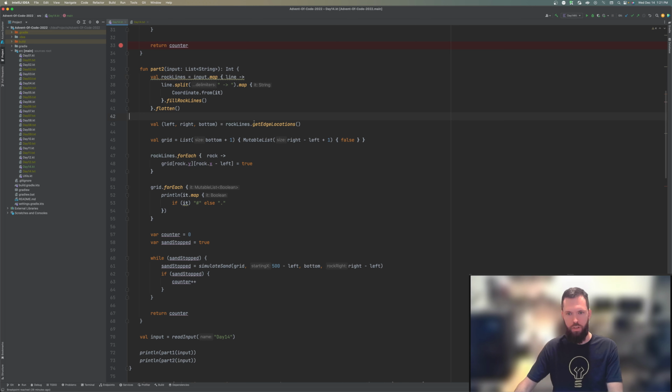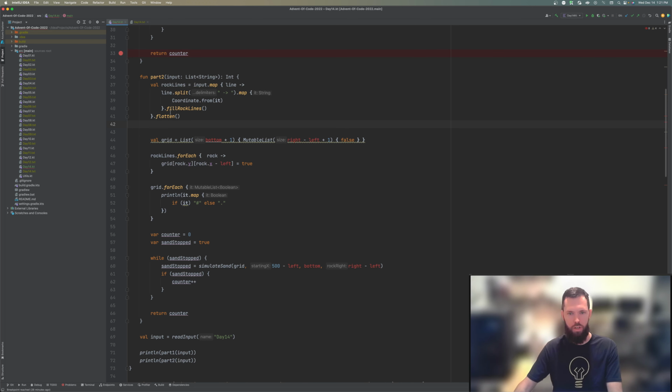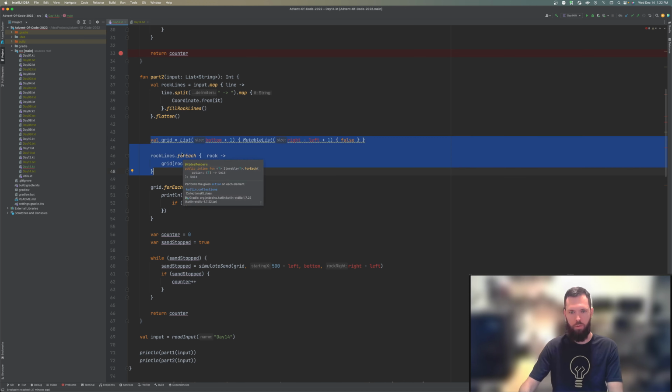We don't need to know the edge locations anymore. We don't need to calculate offsets anymore. So let's just do that. Kind of remove some of this. We'll already have a flattened list, and we don't need to do this part because this is just going through and setting them to true for certain areas, but we will already have the items that are true there.